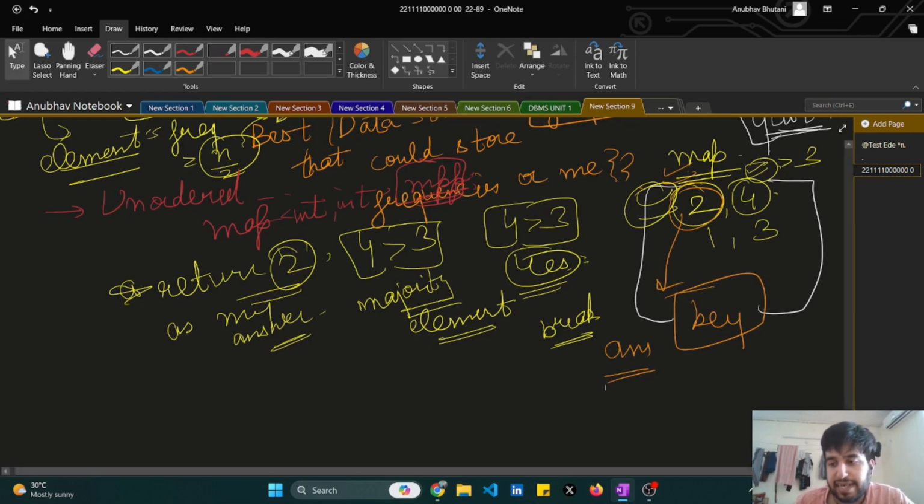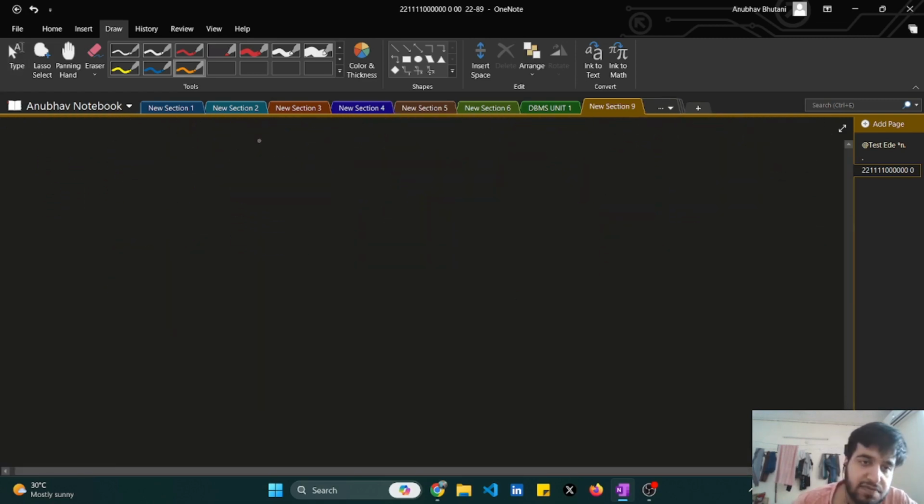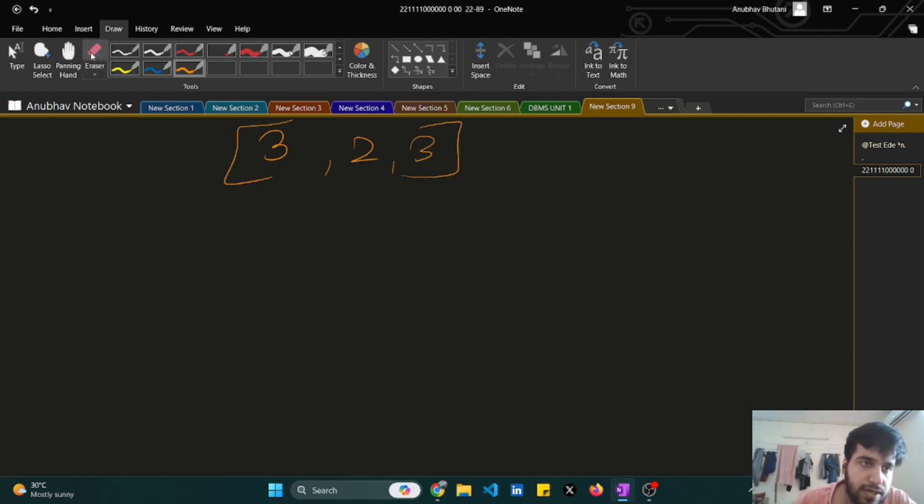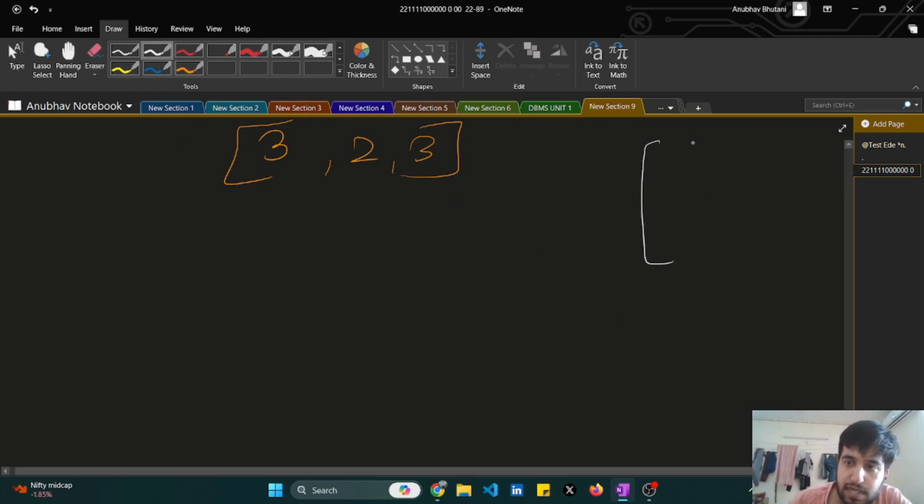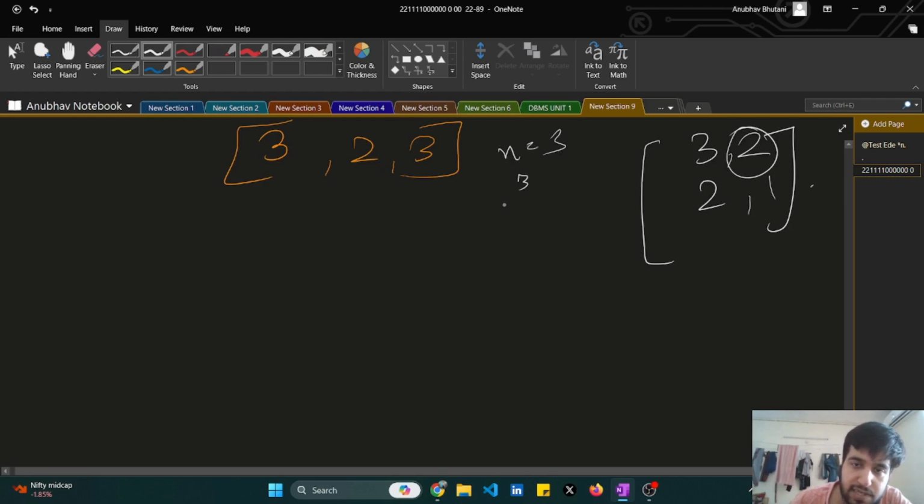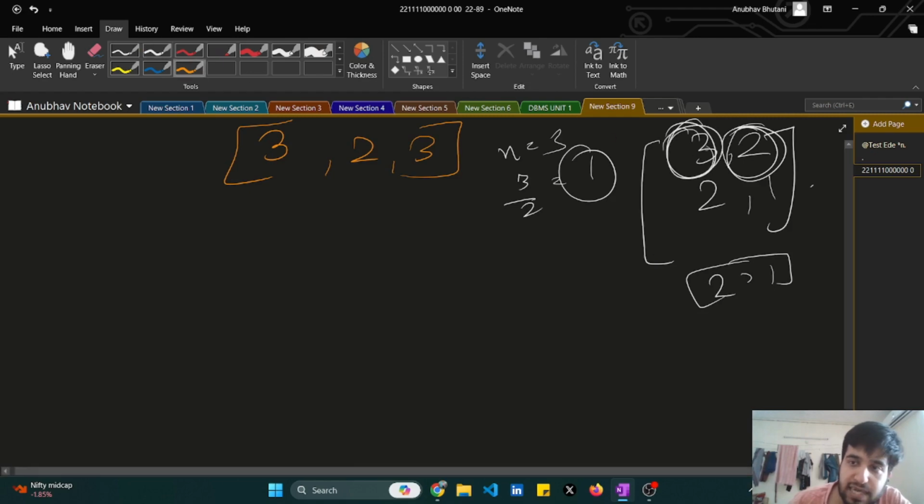If I take the second test case, the same works for it: 3 2 3. I'll make a map and store 3 with 2 and 2 with 1. As n is equal to 3, n by 2 is equal to 1. As 3's count of 2 becomes greater than 1, this is my answer. So 3 will be returned.